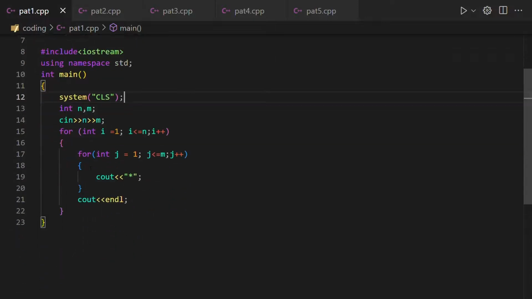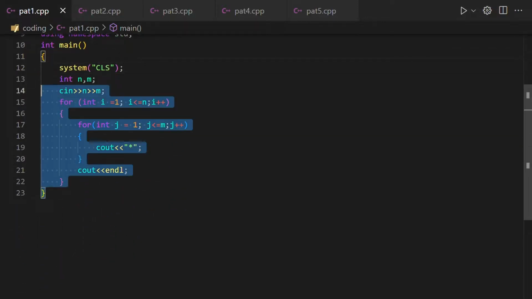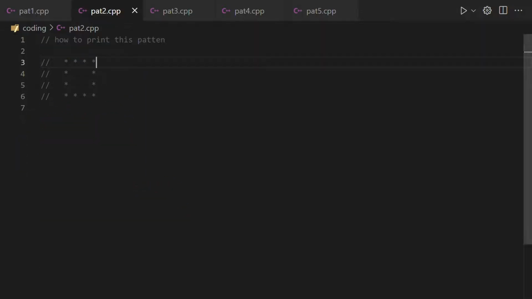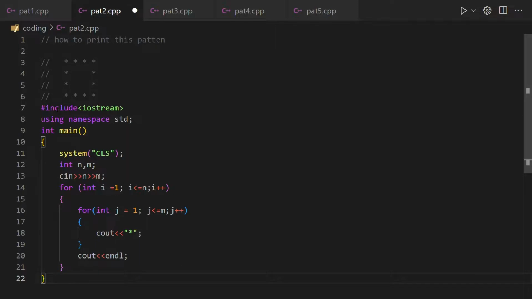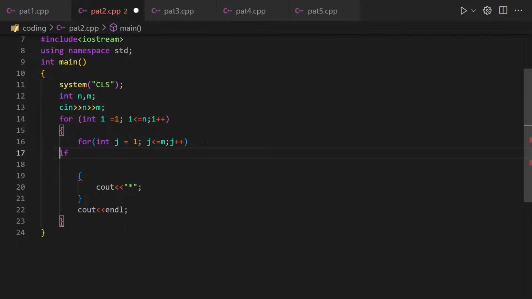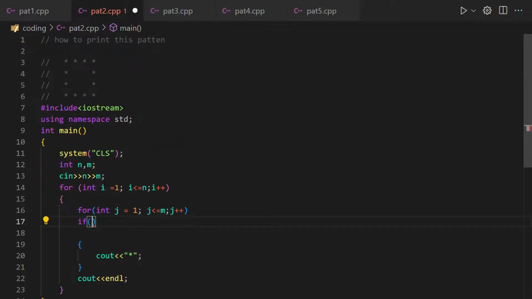We can paste the previous program's code here. We will copy this code and paste it here, and we will apply some conditions. The first loop will remain the same, and the second loop will remain the same. Here some conditions will be applied like this: if, here we will apply the conditions.